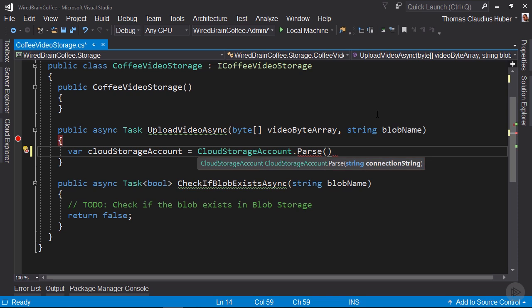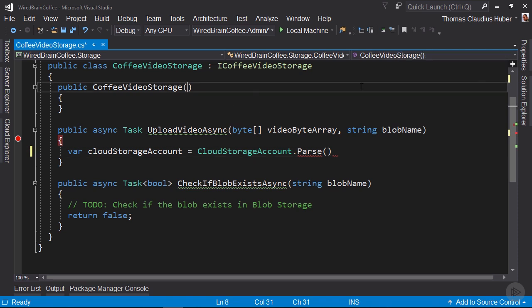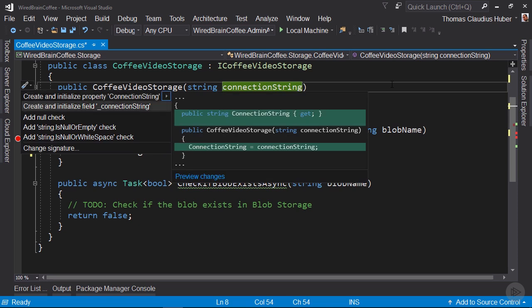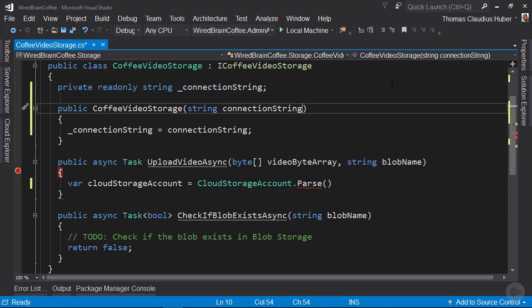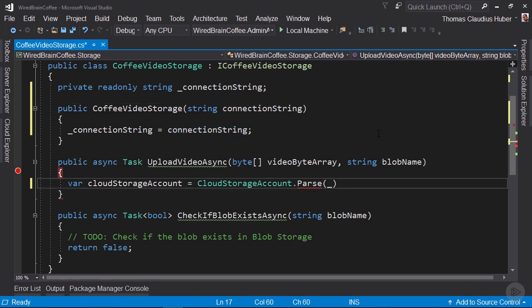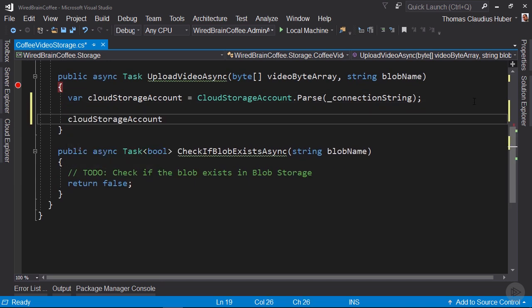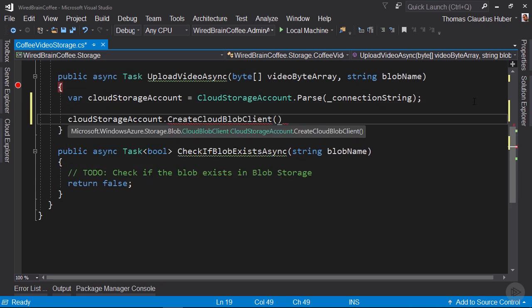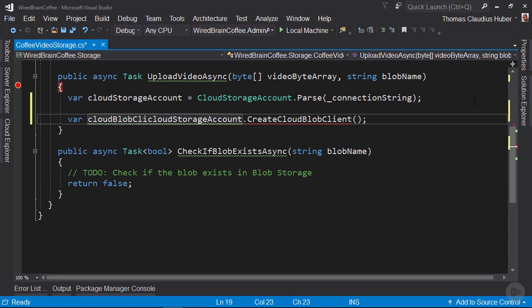So let's use this Parse method to create a CloudStorageAccount. As we don't have a connection string yet, let's just take one as a constructor parameter in this CoffeeVideoStorage class. I press Ctrl+. to create and initialize an underscore connectionString field. Now we can pass the value of this field to the Parse method of the CloudStorageAccount class. On the CloudStorageAccount, you can call the method CreateCloudBlobClient. This returns a CloudBlobClient instance. So let's store this instance in a variable.